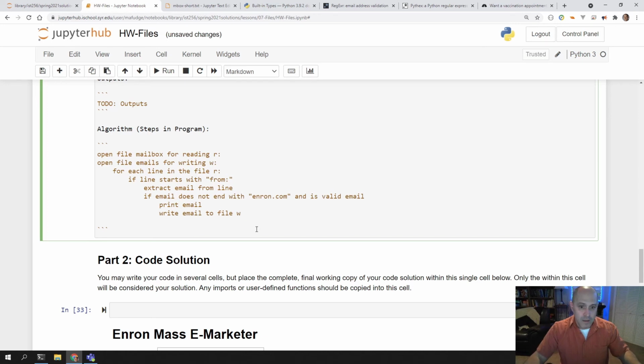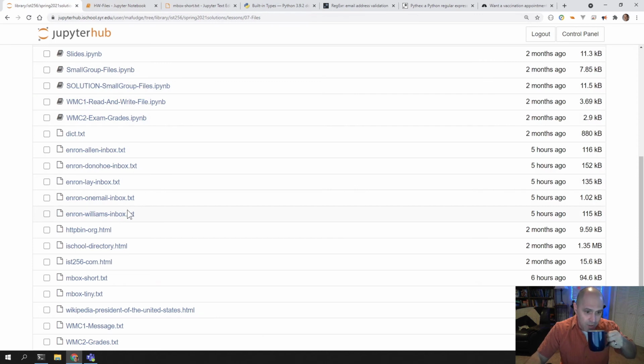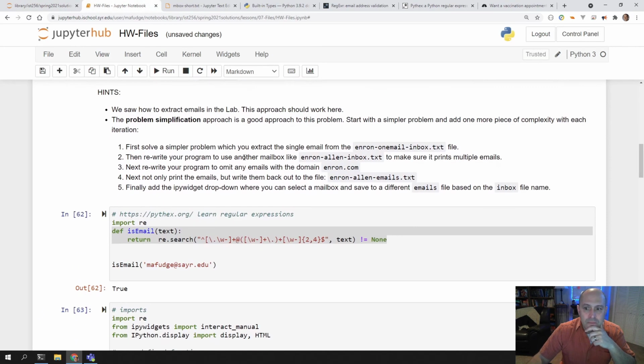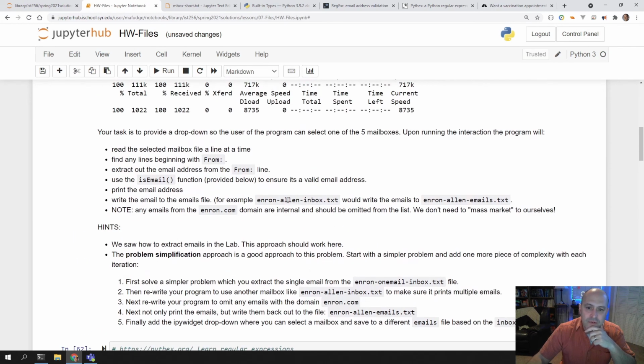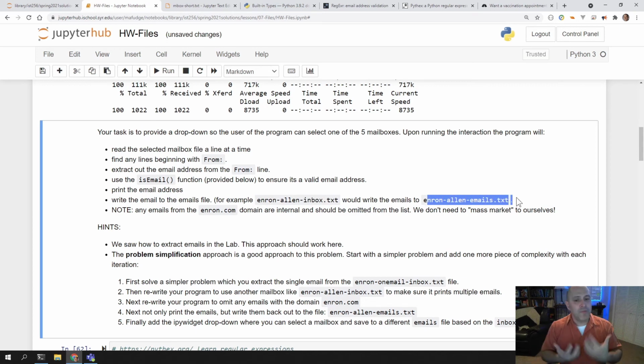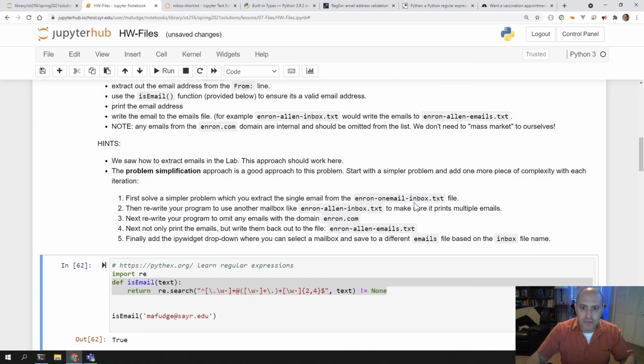Okay. What I want is that when the program finishes running, I should be able to go back over here, and there will be an Enron Allen emails text, right? As it says right up here. If you have Enron Allen inbox, it would be Enron Allen emails. So one more thing you have to figure out is how to make this file name. If you think about it, it's pretty easy. You're going to replace inbox with emails. That's basically it.